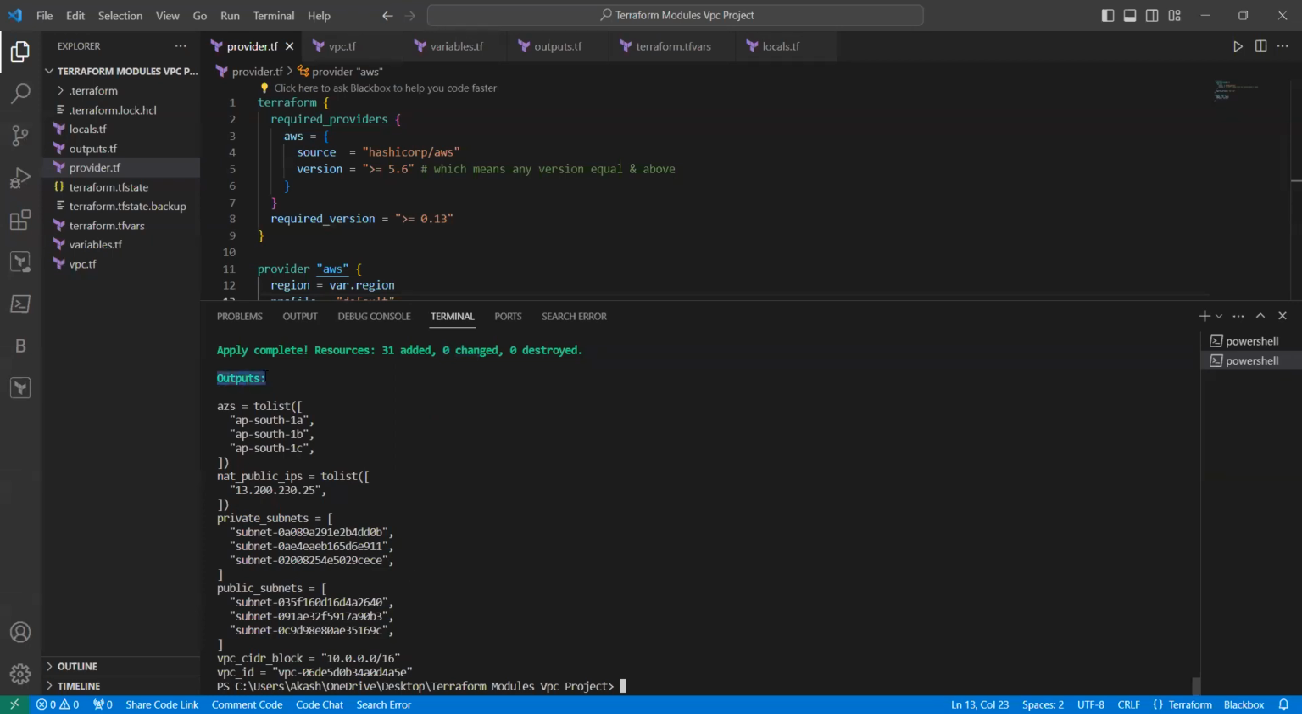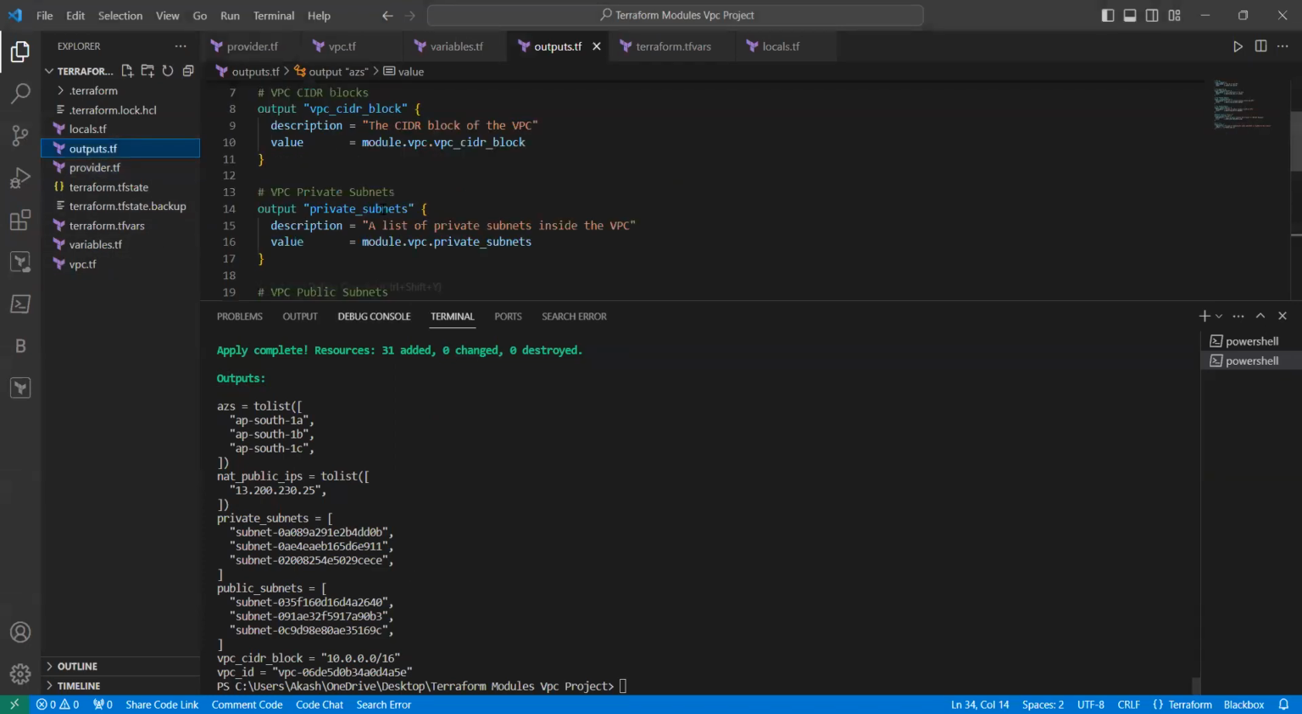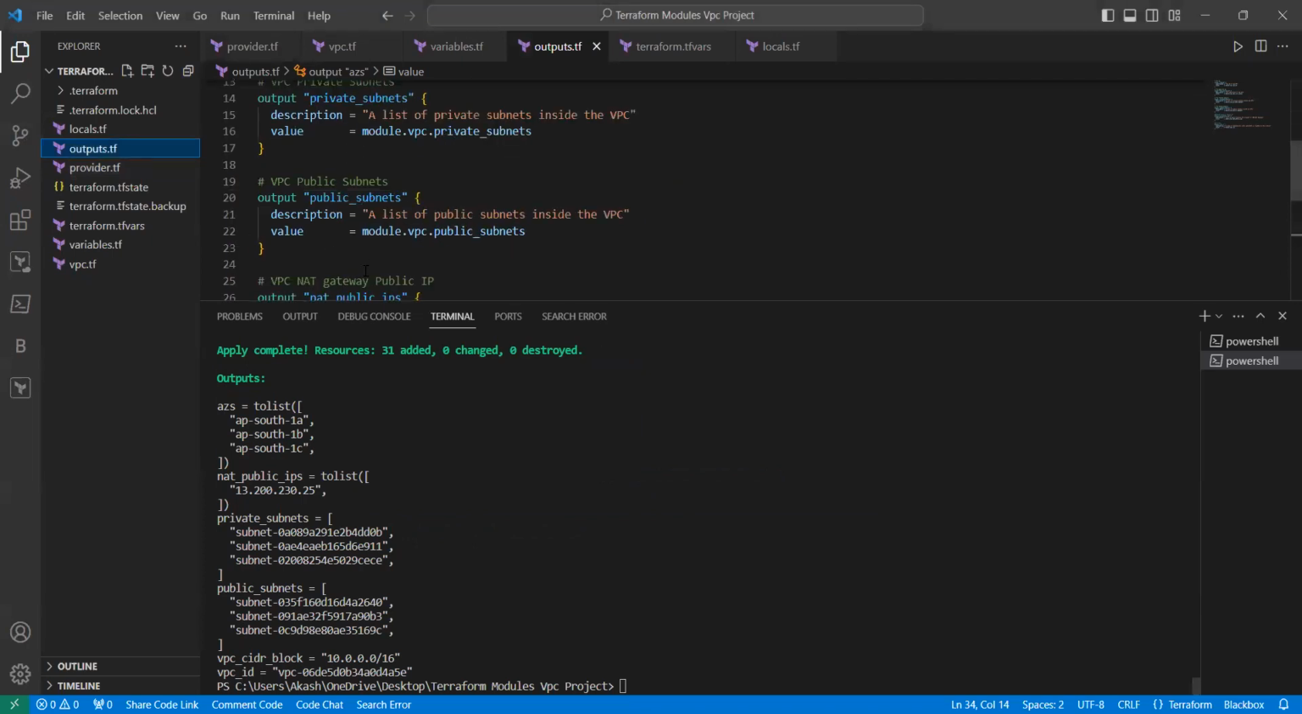And this is our output, which we typed in our output.tf file to get the required output after applying the configuration. As you can see, the availability zone list is AP South 1A, AP South 1B, and AP South 1C. Our NAT public IP address is 13.200.230.25. And the private subnets and the public subnets, and the VPC CIDR block range, which is 10.0.0.0/16, and the VPC ID.